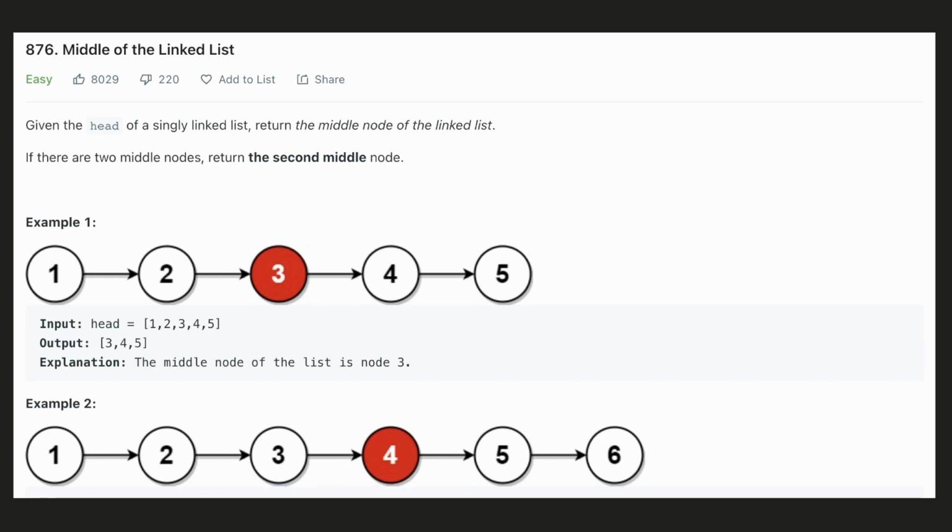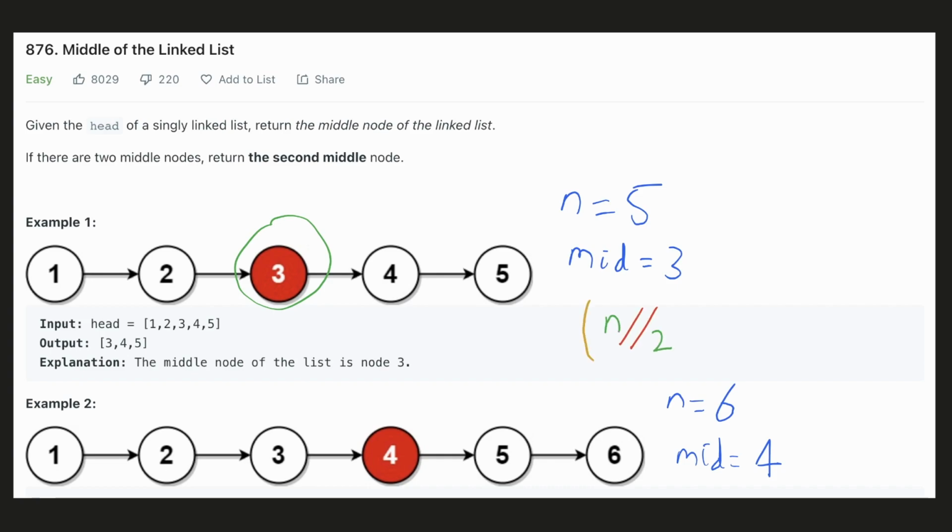One obvious way to solve this would be by first counting the number of nodes in the list and then finding the index at which the middle element will occur. Over here we have 5 nodes and the third node will be our middle element. For this list, we have 6 nodes and the fourth node will be our middle element. In general, we can use this formula to find the element which will be the mid of the list. This will work for both even and odd sized lists.